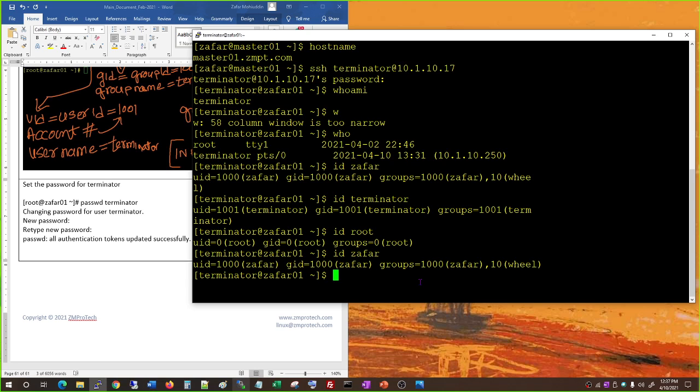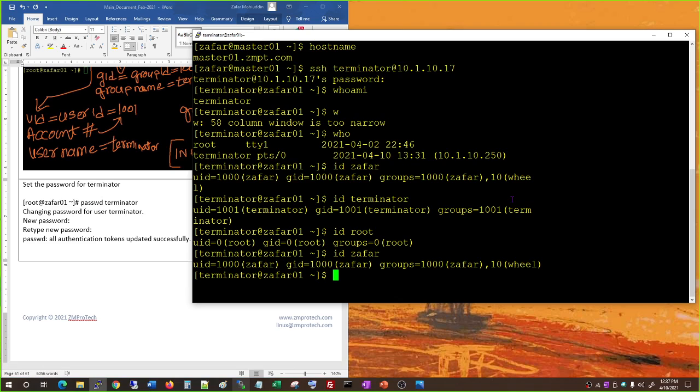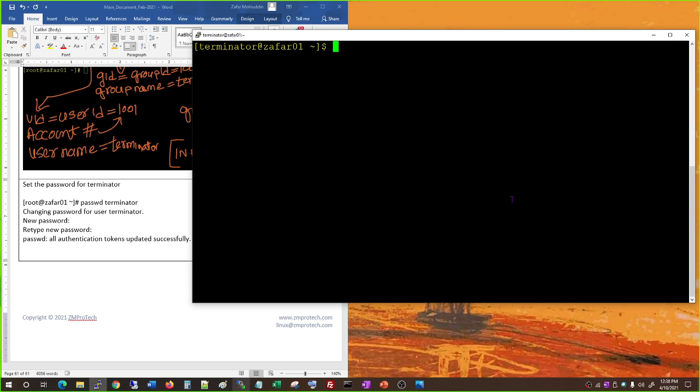Now the command to set the password is PASSWD. Don't type the full word password. Let me clear the screen. PASSWD and Terminator, or whatever ID you have there, and hit enter. When I hit enter, it says changing password for user Naba. Okay, yeah, so go ahead and give the password.